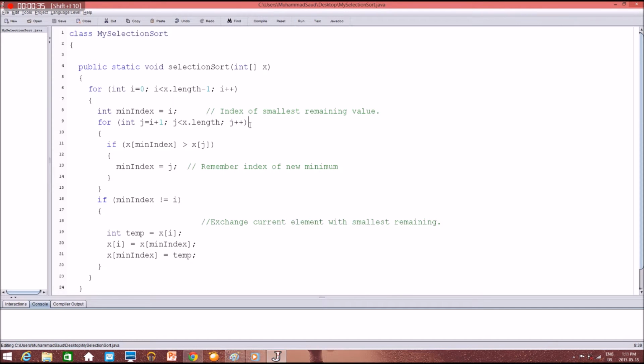So afterwards we go into a for loop, and this for loop has another integer called j, which acts as another counter, which goes through the rest of the array. It goes through the rest of the array to check the values and to see if those values are less than the value at the minimum index. And if the value at minimum index is greater than the one at j, then the program remembers the index of the new minimum, which is j.